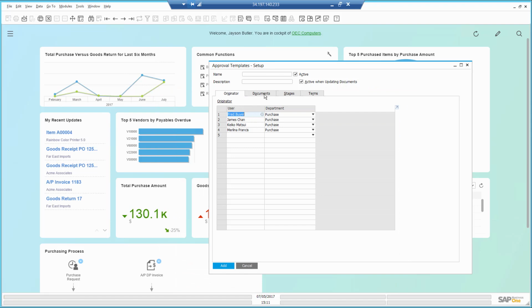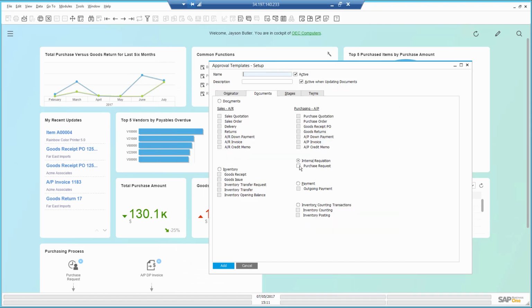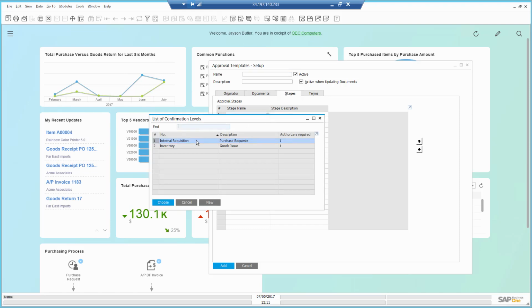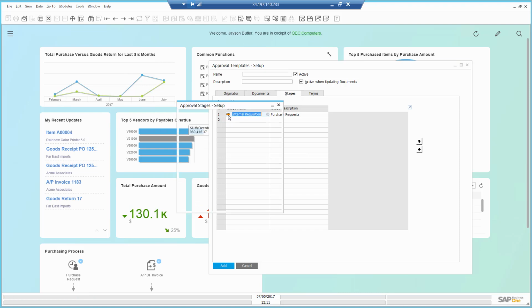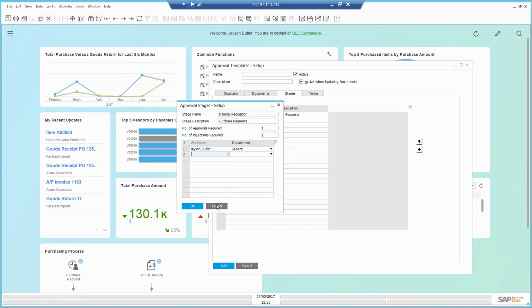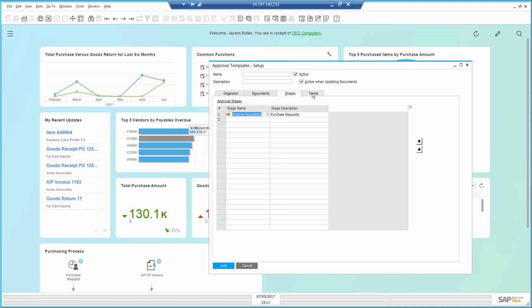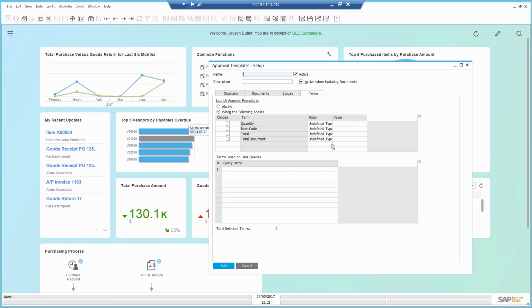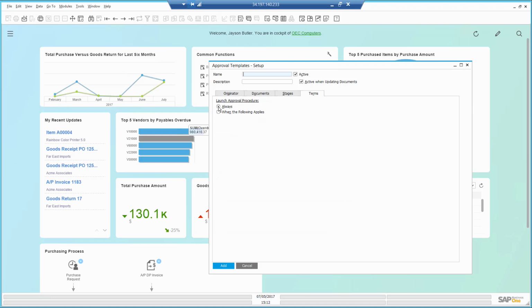Then the document, which will be a purchase request. In the approval stages, here I select the internal requisition approval, which identifies me, Jason, as the approver. And finally, in the Terms tab, I will leave it on Always, although I can also set specific terms if I wanted to. Now I will be notified when we will need to approve any new purchase requests.